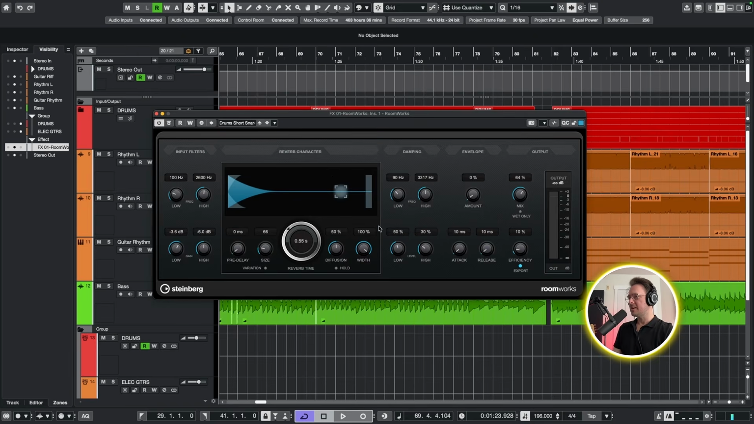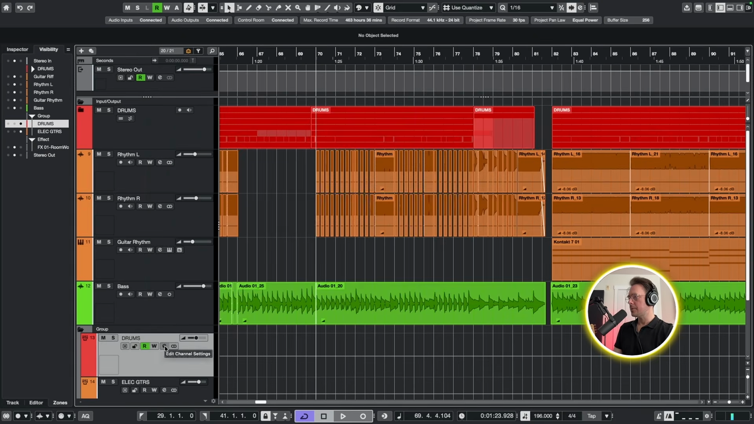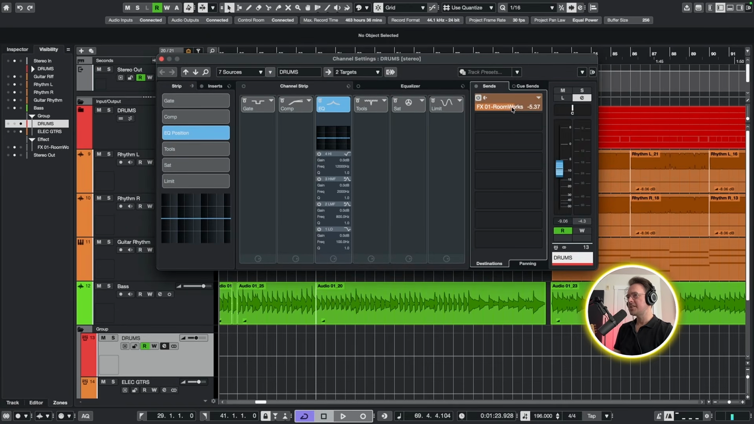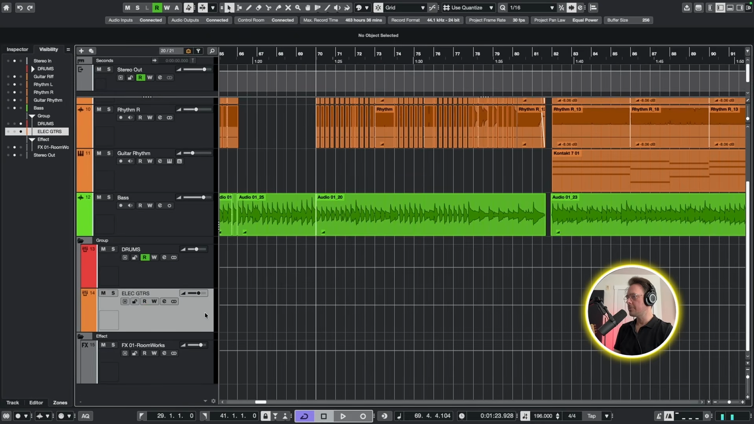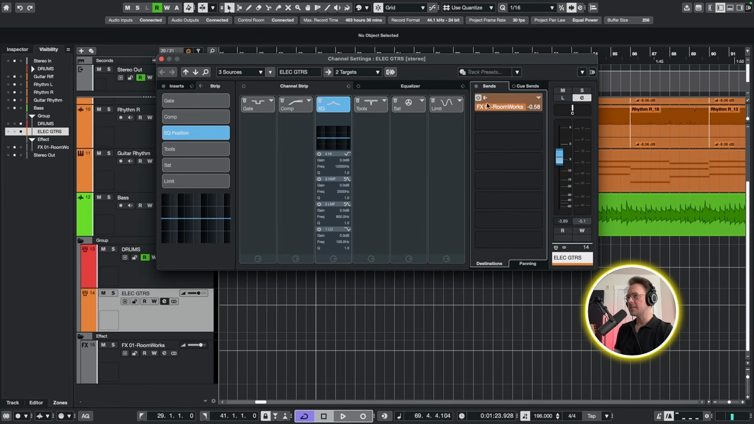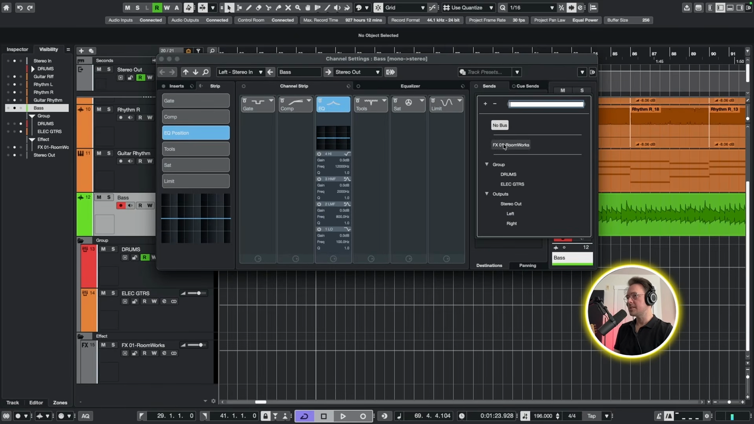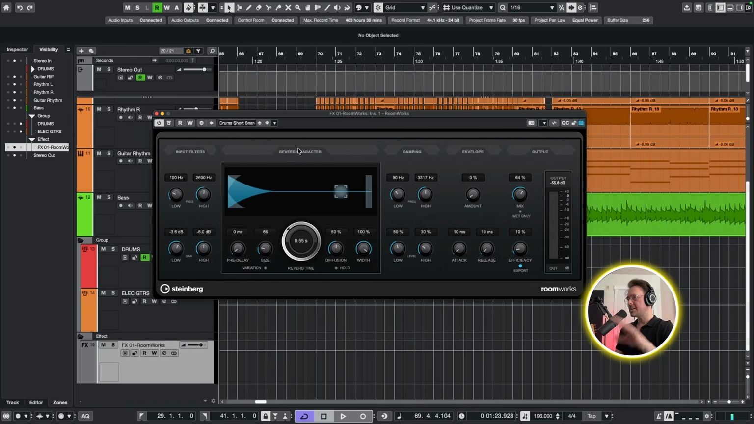I'll probably make some adjustments here, but first, let's open up our drums group. Let's come over to Sends and select our Roomworks plugin, and we're going to send some of this drums group signal into the reverb. I'm going to do the same thing for my electric guitars group, activate the send, and we can even do that for our bass as well. Everything in this mix is basically bone dry. Okay, let's take a listen.